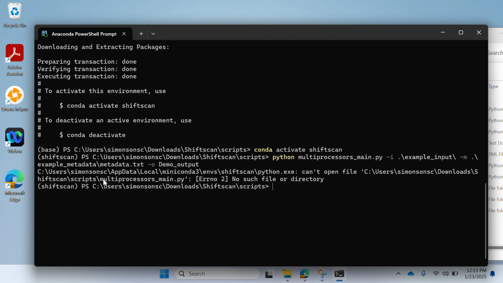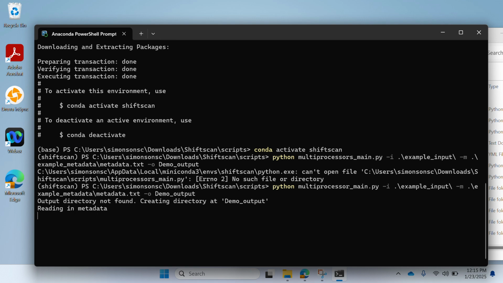Did I make a typo? Oh, it's multiprocessor. Okay. There you go. All right, off it goes. Like I said, this does take a while. Let me get my timer out and have a look at how long this is going to take. Oh, no, there it goes. Okay, it doesn't take particularly long at all, so that's good.